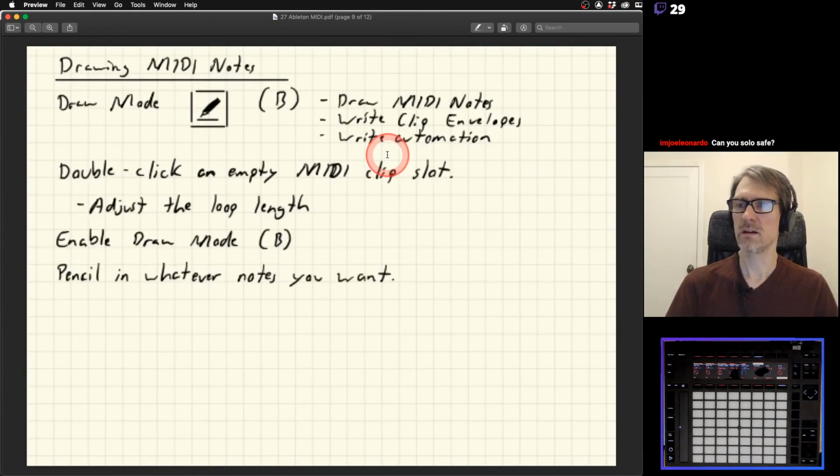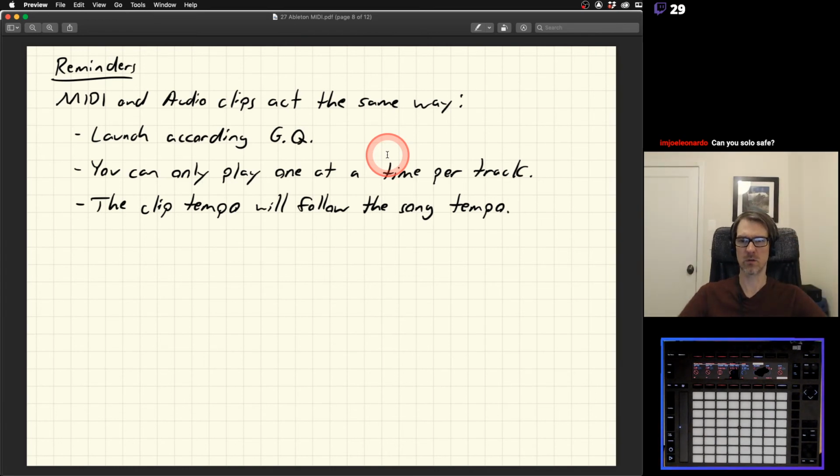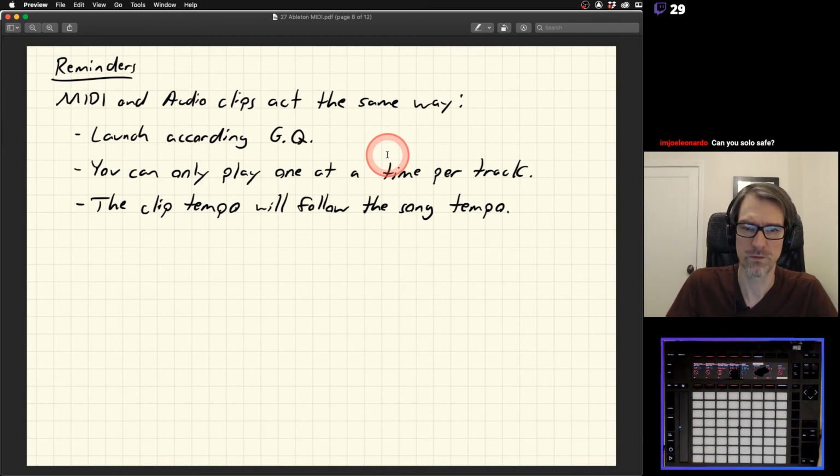All right, a couple of reminders here. MIDI and audio clips act the same way. They launch according to the global quantize. You can only play one at a time per track, and the clip tempo will follow the song tempo.